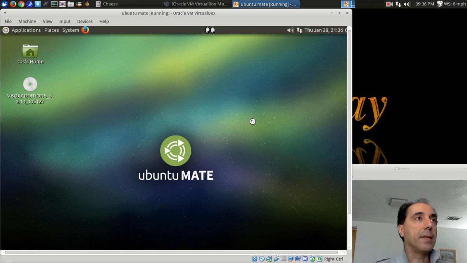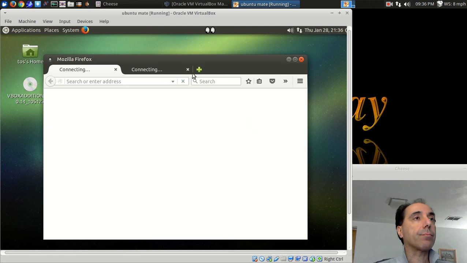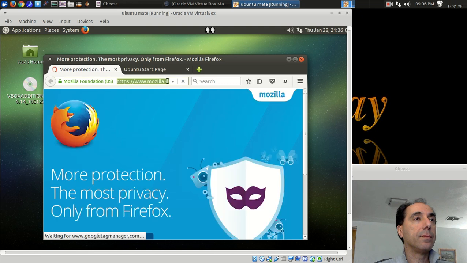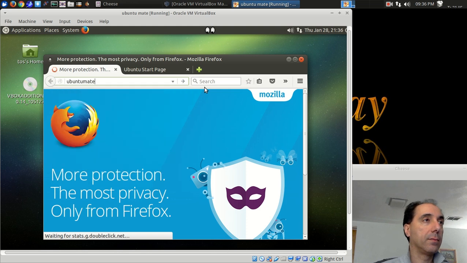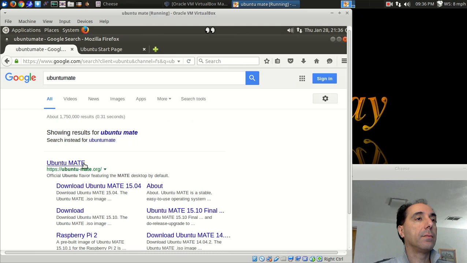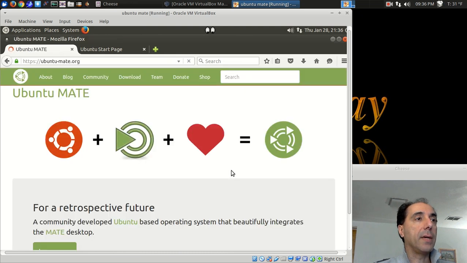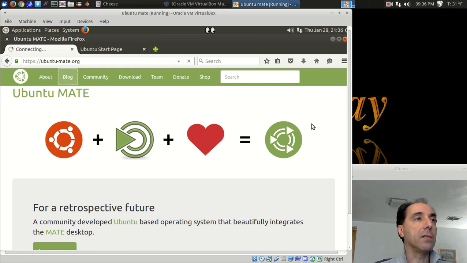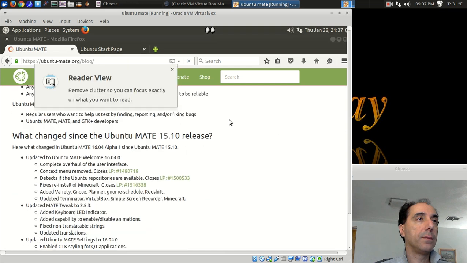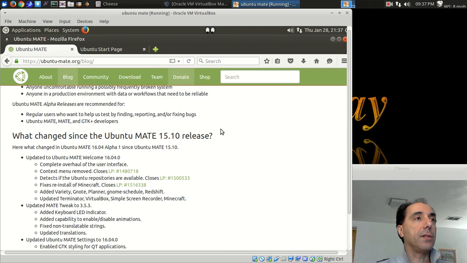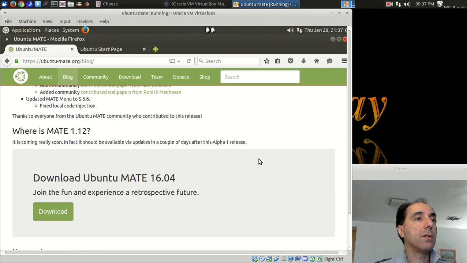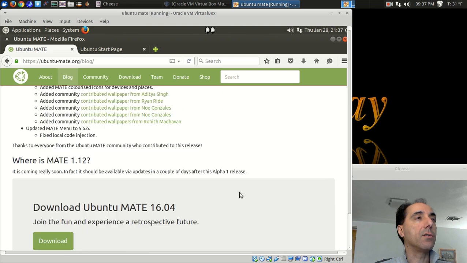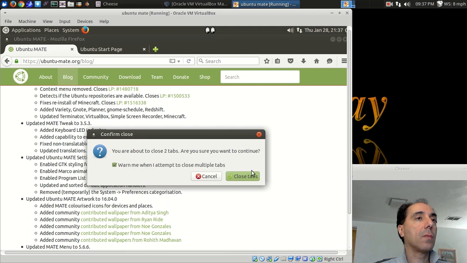Let's go to the Ubuntu Mate website. This is taking a little bit longer than I thought it would, so I hope you stick around. If not, I understand. And here you can get more information. The last stable release would be Ubuntu Mate 15.10. Just keep that in mind, especially if you are a beginner. And there is some more information here. Let's see. Okay, download Ubuntu Mate 16.04, which I already did. Let's close the tabs.